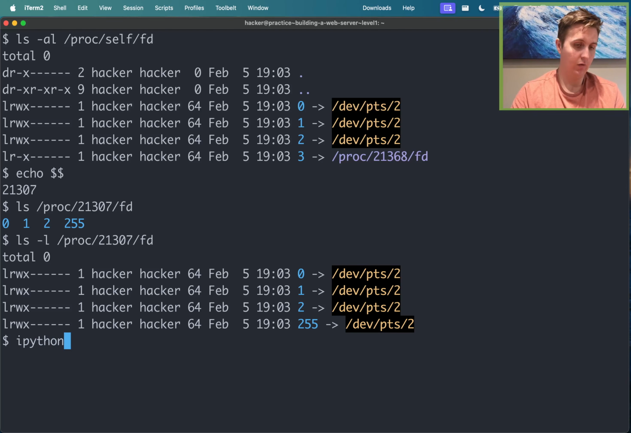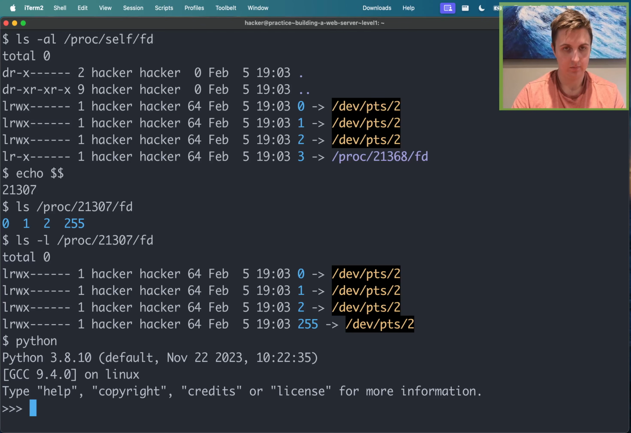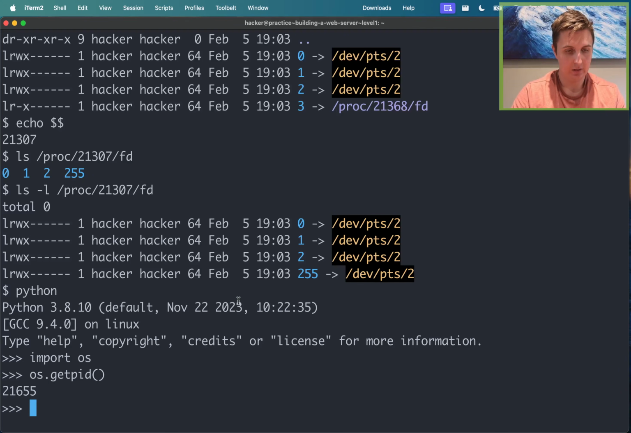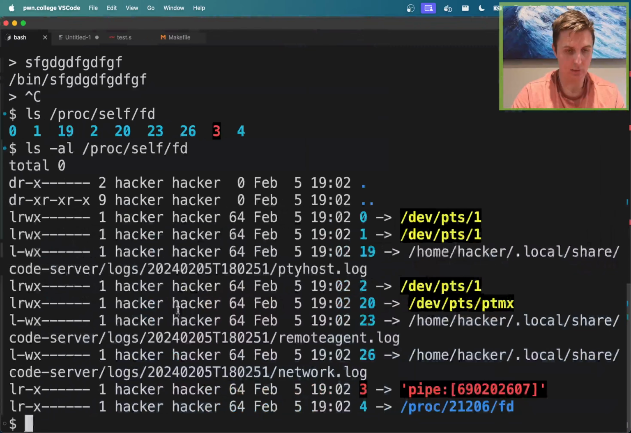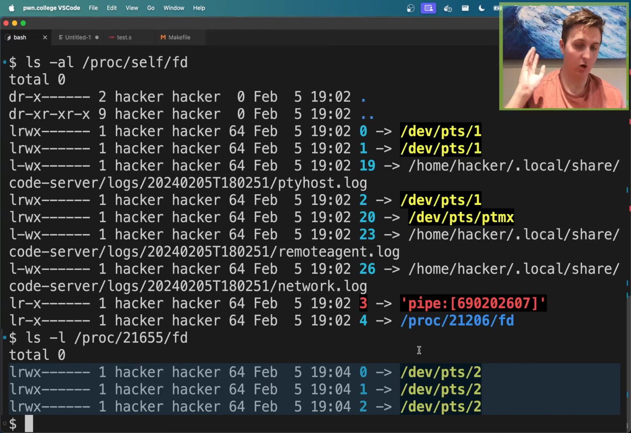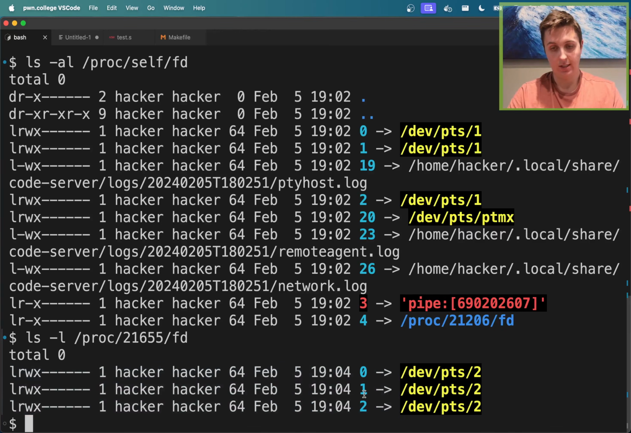If I switch over into Python and I import os and do os.getpid(), I have this process ID. We'll switch back over here and do ls /proc/<pid>/fd. Okay, finally we got something that's more standard, right? 0, 1, 2, all pointing at this thing.